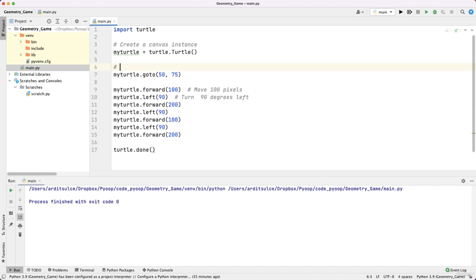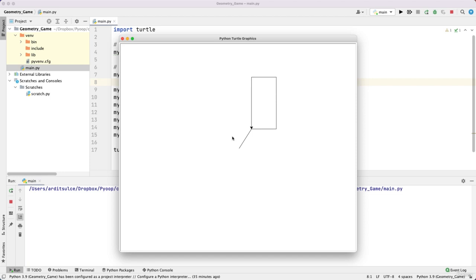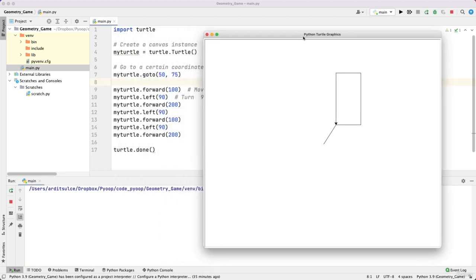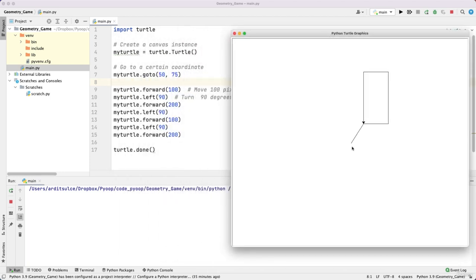So let me comment this. Go to a certain coordinate. Let's try this to see what happens. Yeah, so more or less we got what we wanted. So that's the origin of the canvas, and go to, what it does actually, it draws a line. So from there it goes to 50, 75.